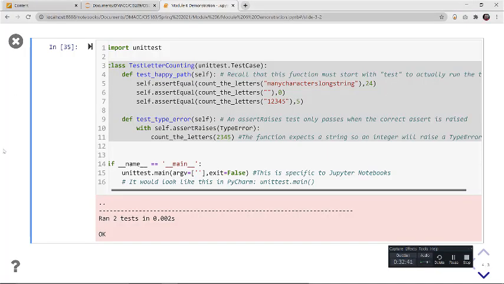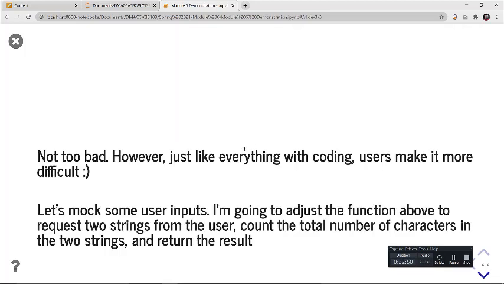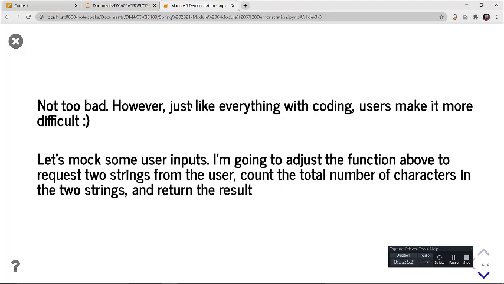Okay, continuing on, I want to show you some other unit tests because this is only the simplest case where I can just call my function with preset inputs and go. Our users don't make our lives that easy because just like everything in coding, having users makes it more difficult. So being able to take user input means for our unit tests to still be able to run automated or without user intervention, we need to mock our user inputs, and that's the module that's utilized here. So we're going to mock user inputs.